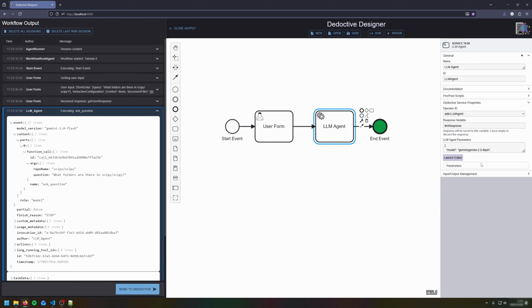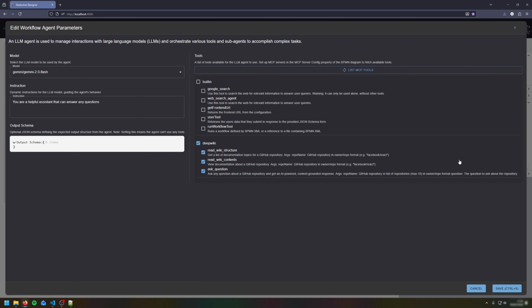If we go back into the editor of the LLM agent, we can see that one of the tools that was given to it was askQuestion. This asks a question about a GitHub repository and gets an AI-powered response. So essentially what we've done here is ask the LLM agent. It has decided to use this tool, which also gets information about the repository and uses an LLM to get the response.